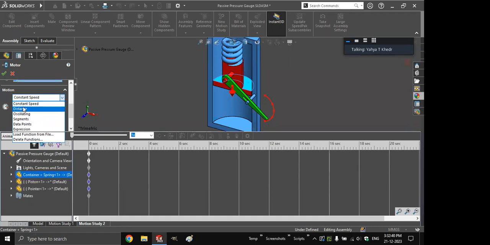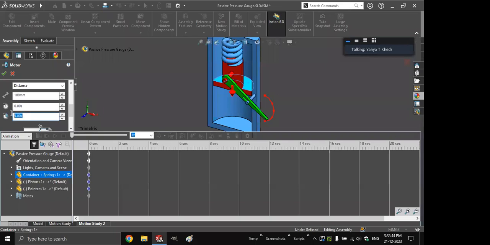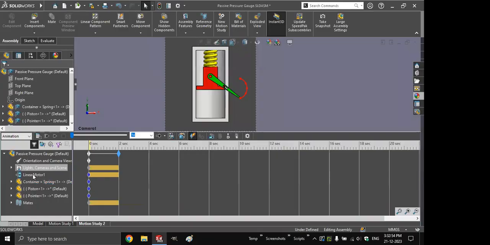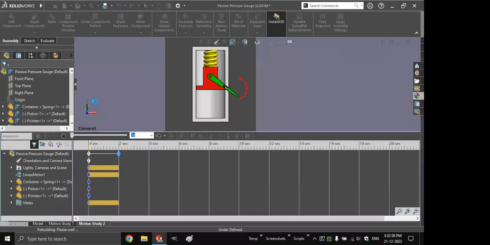Let's start with, let's say, a distance. So I want it to move in not 5 seconds, let's say 2 seconds. I want it to move, let's say 30 millimeters. All right, and I'm gonna hit OK. And now I've got this motor, as you can see over here. Here's the linear motor. And all I have to do is just hit calculate.